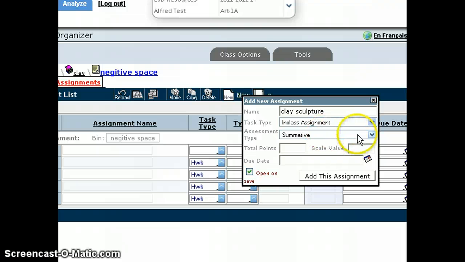By default, it comes up as a summative form of assessment, and in most cases, this is what you will leave it on. So I need to give it a points value. What is this assignment going to be worth? So just arbitrarily, I'm going to choose a number, 15%. I'm not going to enter anything into the scale value here. I'm going to talk about that in a few minutes. So we're just going to leave that blank at the time.